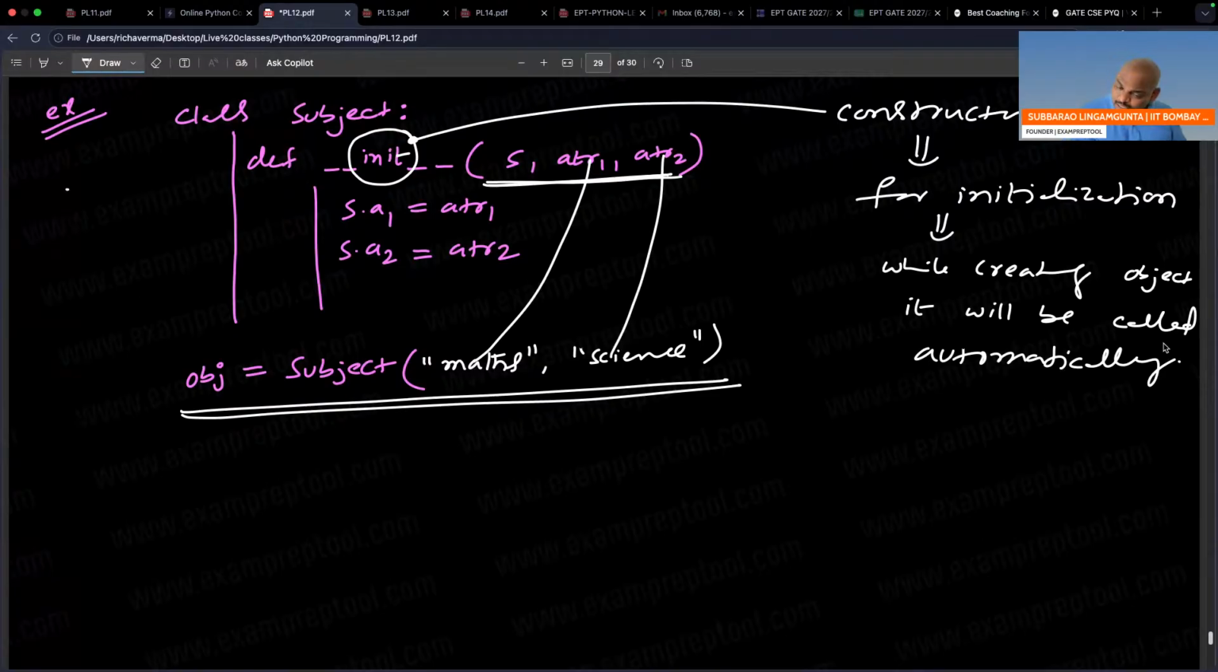And one more thing, because it is a function, how many parameters? 3 parameters: 3 formal, actual parameters are 2. So who is the first one? Self is coming. Automatically this object itself is coming. So inside this object, A1 is one local variable, A2 is one local variable. A1 contains ATR1, A2 contains ATR2. Like that it will be done. Purpose is initialization. Be careful.